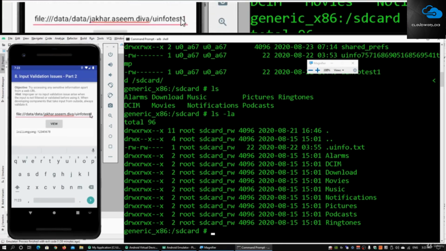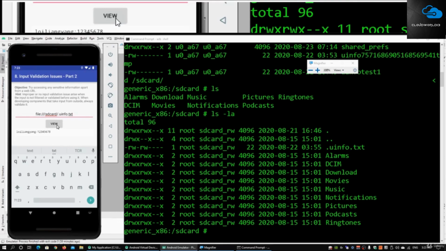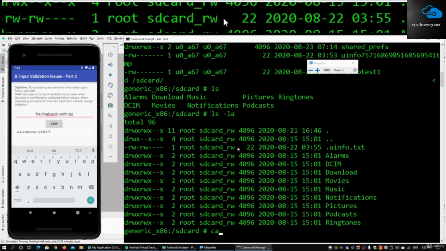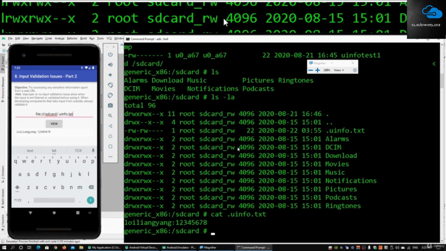All right, so let's go ahead and try that out and see what we see, okay? Let's see what we'll get. So if I go into SD card, followed by /.uinfo.txt, click on view, and once again, we're able to see the file. So if I do a cat uinfo.txt, hit enter on that, likewise, we're getting the same information. Okay, so very quickly, we are able to view all these different data.